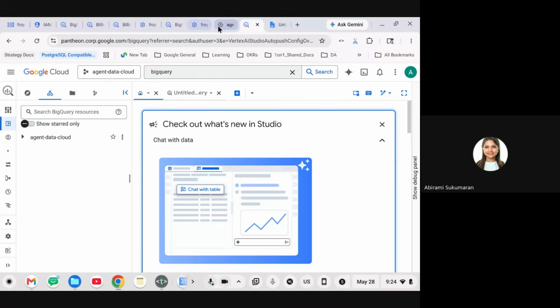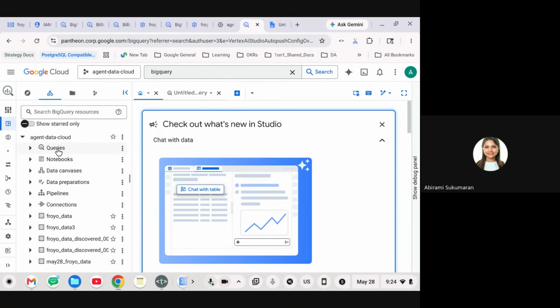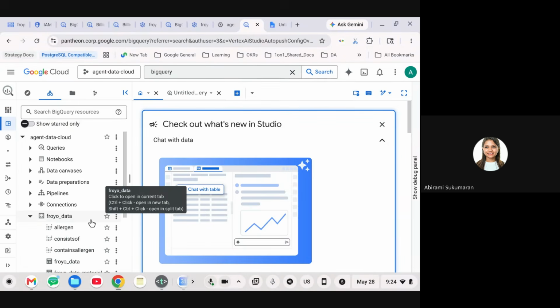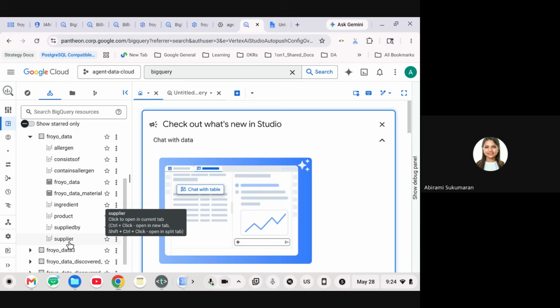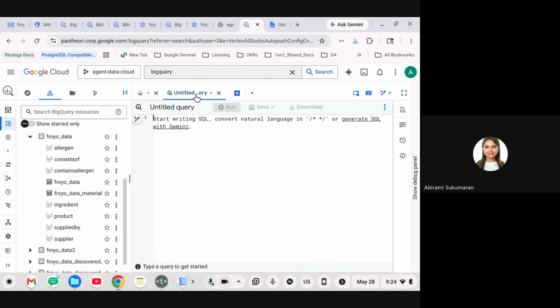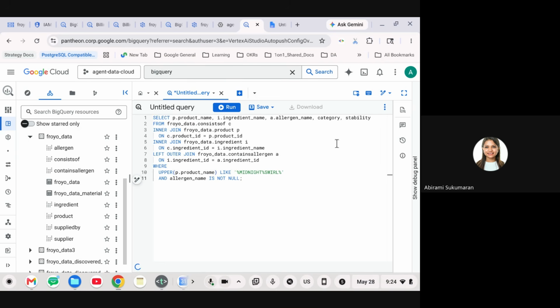Your new dataset that you just created through the Cloud Shell Terminal is appearing on the left-hand side. If you expand that, you should see all the components of your BigQuery project. Scroll down and you should see froyo_data, the dataset that you just created. If you expand it, you should see the 8 database components which you created. Now on the right-hand side, you should see an untitled query. Click that and paste the SQL that you copied from the codelab.